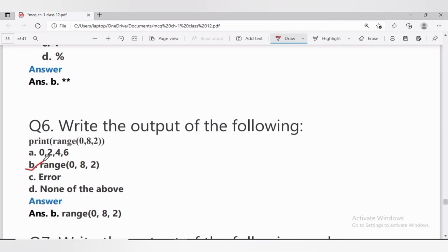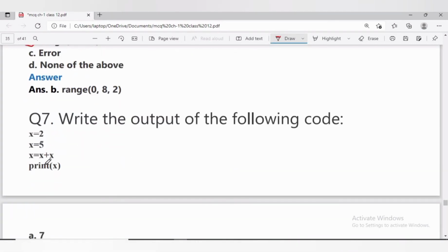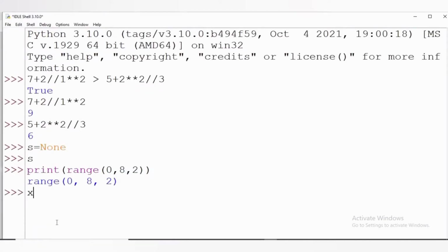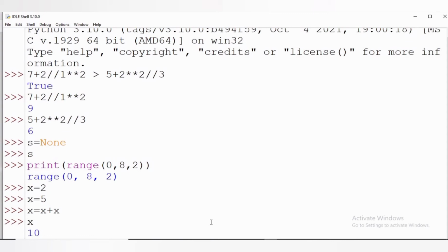In question number 7, write the output of the following code. First we are assigning value 2 to x, then we are reassigning the value of x to 5. Now the value of x will be 5. X is equal to x plus x will be 5 plus 5. Answer will be 10. You can see the result in Python also. It is 10.